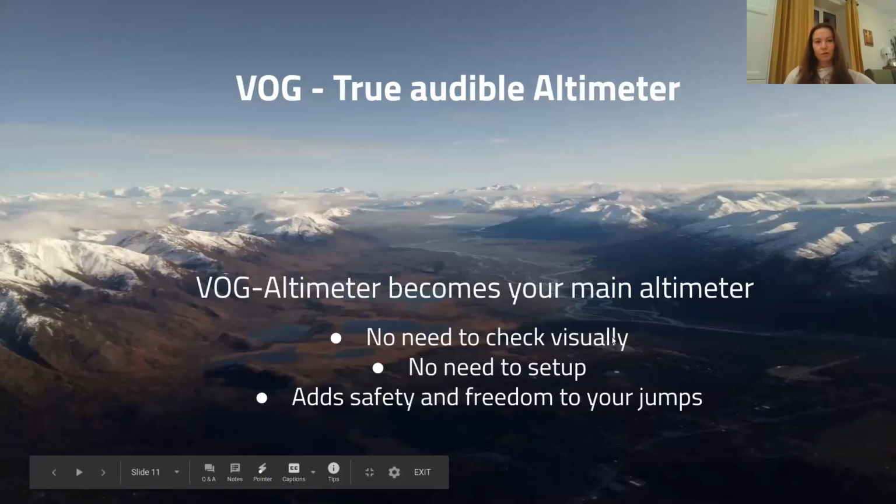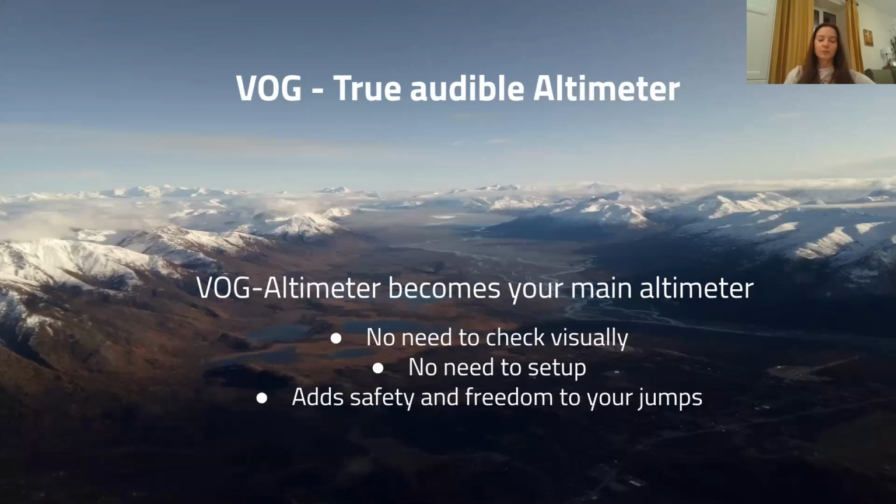Yeah, Vog is really a true audible altimeter. There is no need to check it visually. You don't need to set it up. In the end, it becomes your main altimeter, and your visual altimeter will be just for reserve. And the Vog altimeter adds safety and freedom to your jumps.